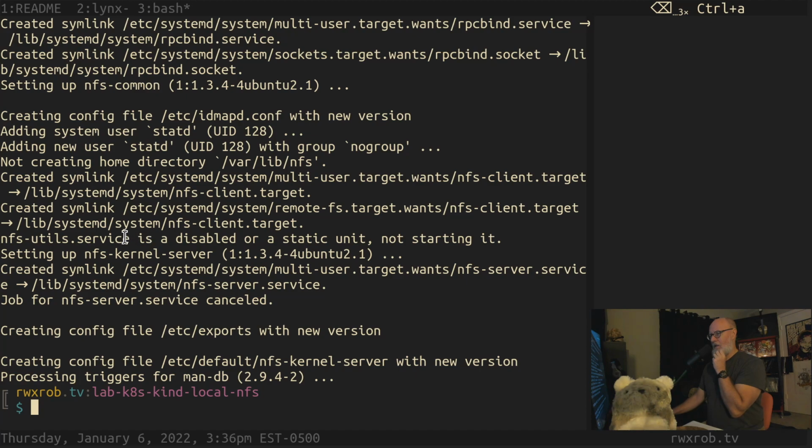The nfs-utils service is disabled or a static unit, not starting it. That means it's not a part of systemd. That's actually probably good. Hey, Mr. Extremely. Setting up nfs-kernel-server, creating symlink.